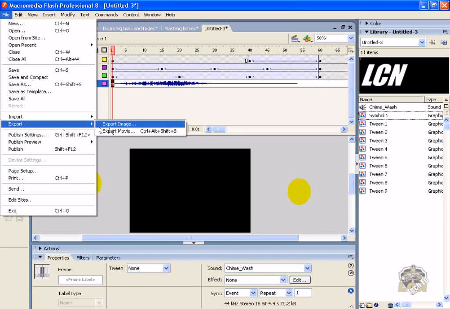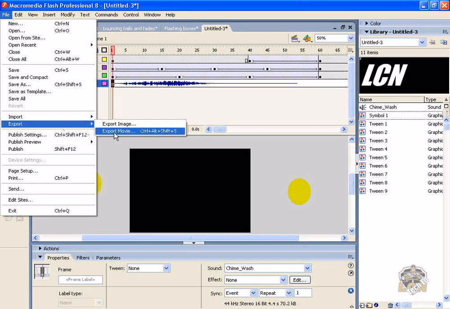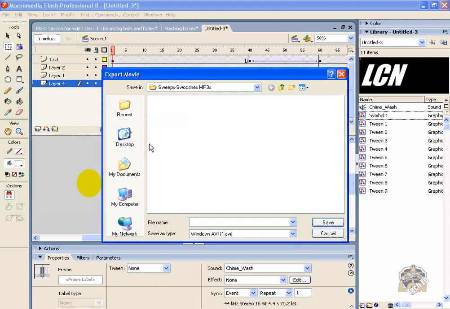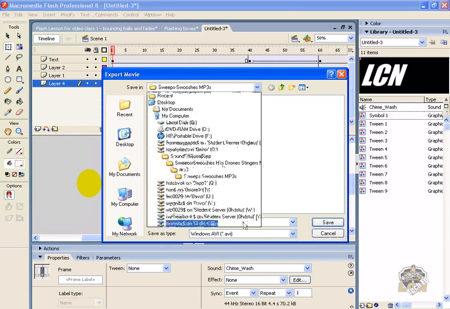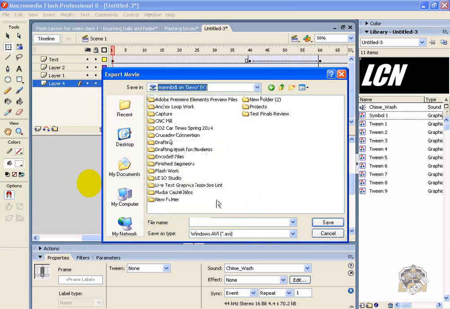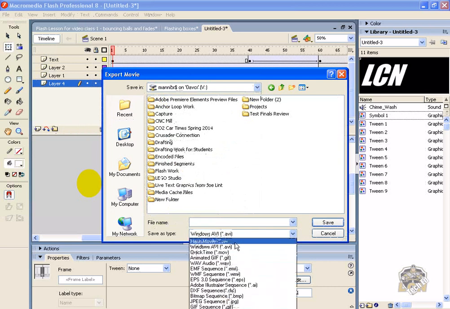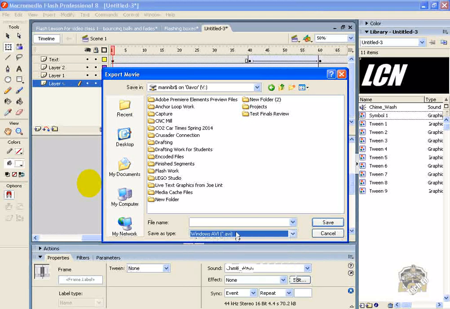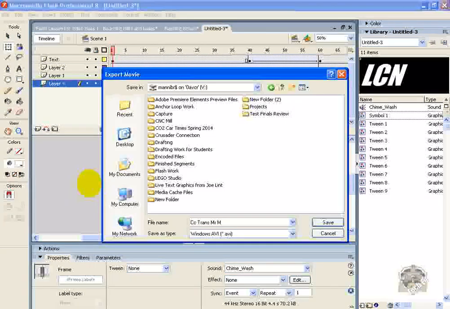So you're going to go to Export, Movie, Export Movie. And you're going to need to do this to your video drive. By default, it's an SWF. That's a Flash file. We're going to choose an AVI. So you got to go to the type and select AVI. Give it a name. And I prefer that you put your name on this. So maybe CC transition, and then your name, Mr. M, something like that.